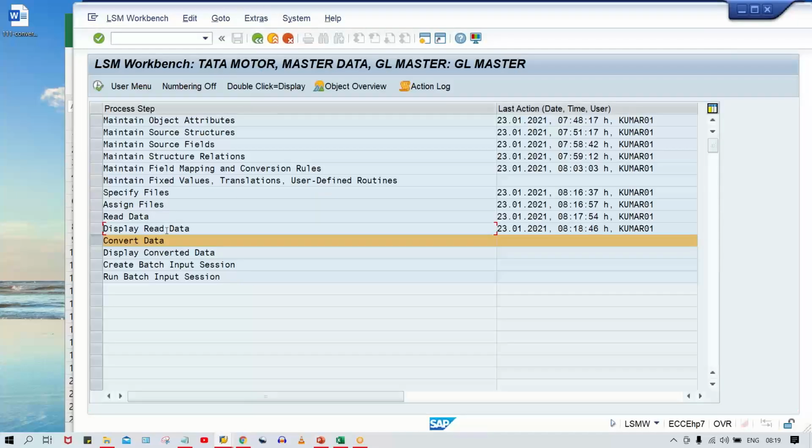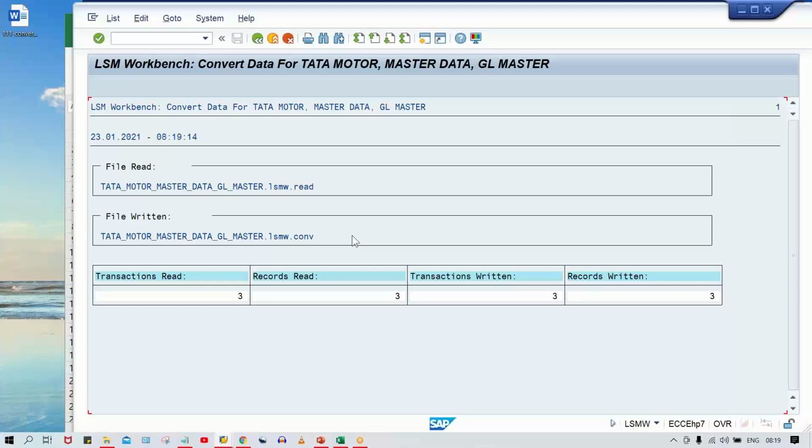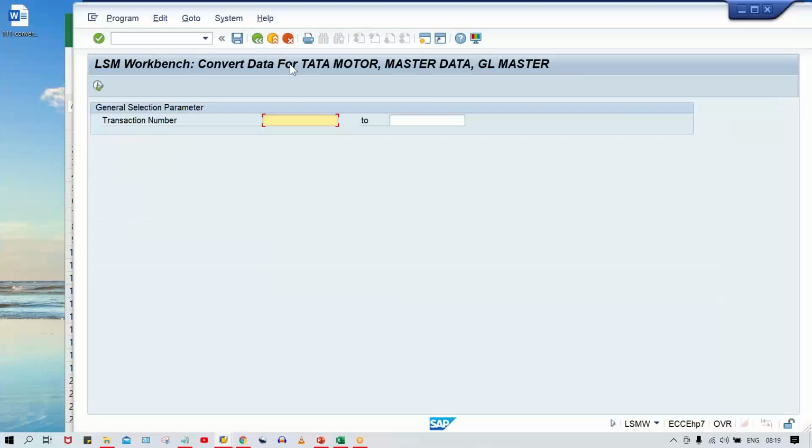Now, what we have done, guys, first of all, the system has read out the data. Now it is going to convert the data, whatever file we have uploaded. Still the data is in the file itself, so the file data is going to be converted into SAP data. Click on convert data. No need to double-click, guys, it is automatically selected by the system. You just execute. Look here, how many records got converted? 3. So of course this much data itself is there.